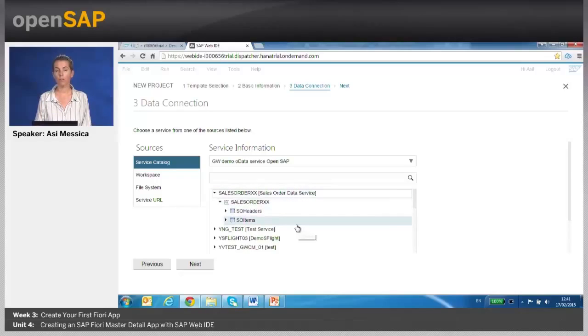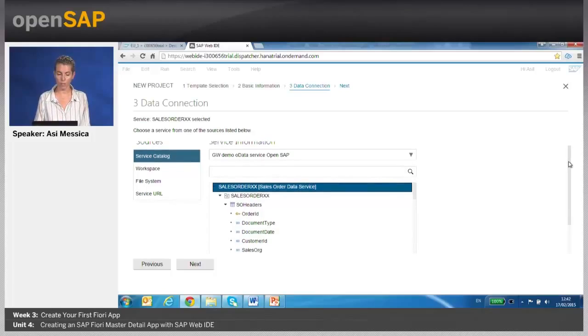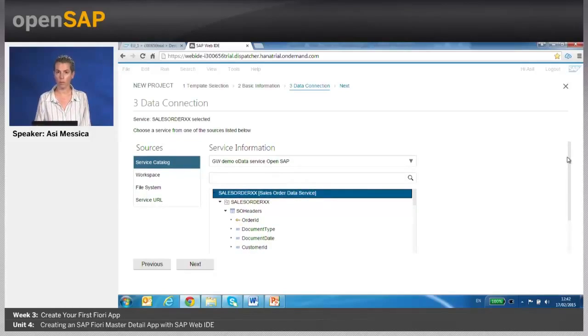I can browse it through the wizard to see actually which OData collections are available in this service. And I can even see the different properties which are available in this data collection. The SAP Web IDE does some validation check that this is really a service that we can use, that it's a valid OData service, and we can use it for building this application.